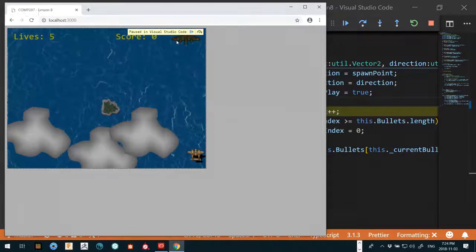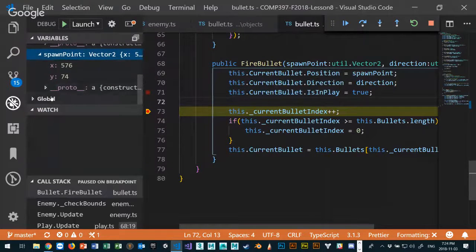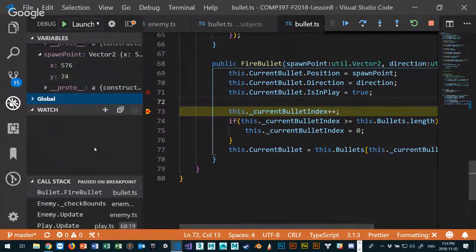Let's see where it is. Yeah, it's over here. That's where it is. 576 and 74 down. Okay. Good. And is in play is true. We're setting it to is in play is true. Global. Let's see what the globals are. Too many. We're not going to look at globals.